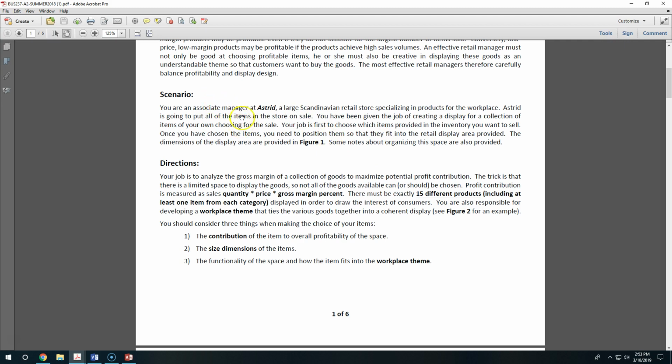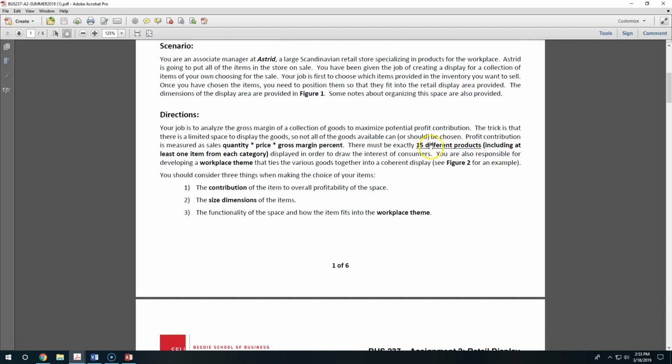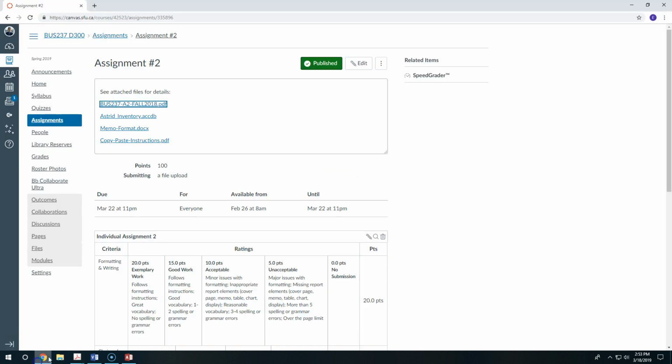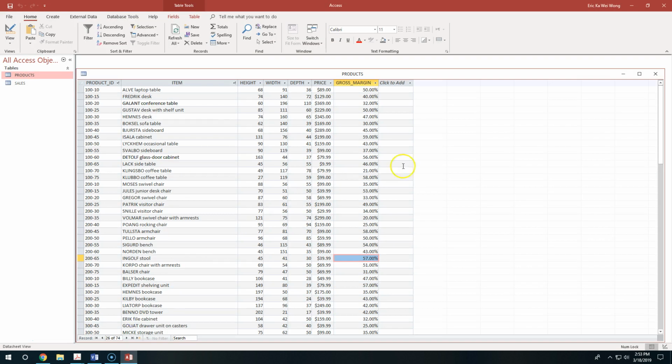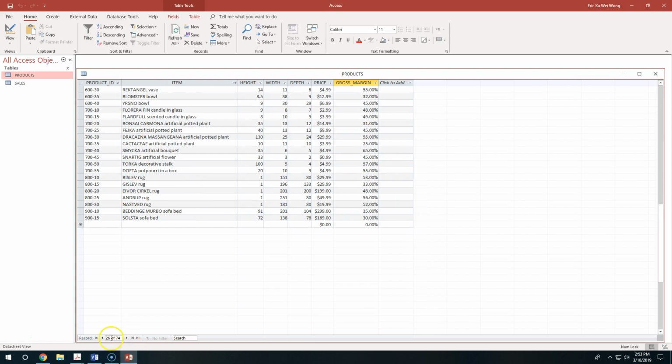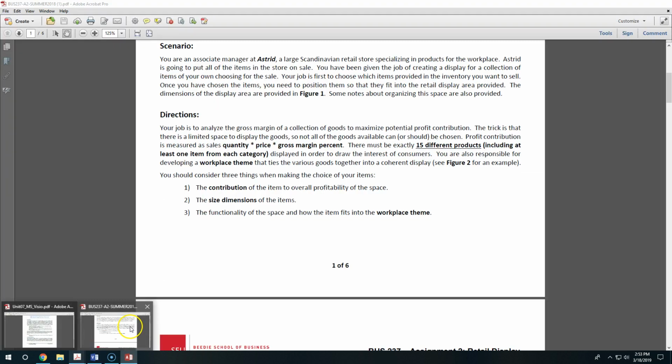Anyways, you're an associate manager at Astrid, a large Scandinavian retail store. We'll get into what this all means later on. There is a purpose behind why we put that there. You're going to have to choose 15 different products from the database that we give you. If you go into assignment number 2, we give you the database here. If I open the database, there are exactly 74 products.